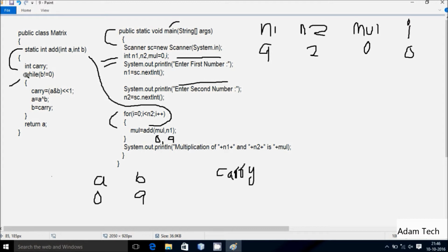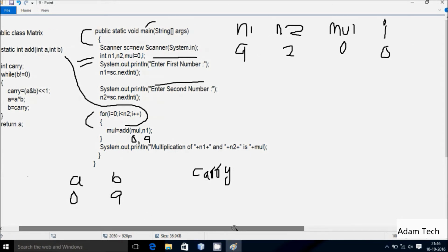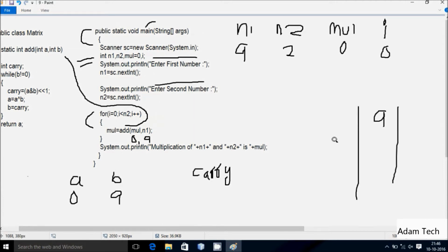Now hereafter control comes to this point: while b not equal to 0. The b value is 9, not equal to 0, so the condition is true, so carry equals a and b left shift 1. So let's do the binary conversion of 9. For binary conversion we have to divide by 2: 9 divided by 2, 4 times, remainder 1. Then 4 divided by 2, 2 times, remainder 0. Then 2 divided by 2, 1 time, remainder 0.